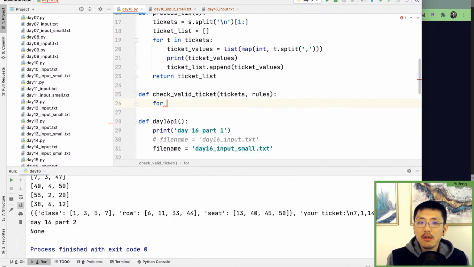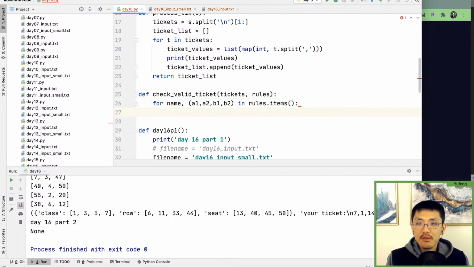So for name, values, and these values are actually A1, B1, or A1, A2, B1, B2. I'm going to do dictionaries dot values, items rather, in our rules dictionary dot items. So now we'll have all of these ranges. We got to check every single rule.